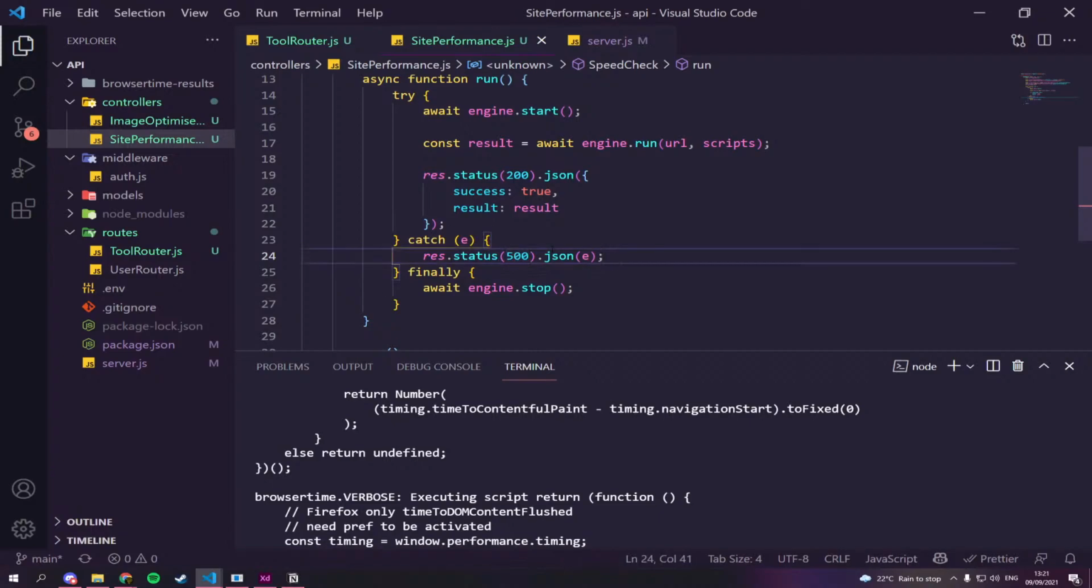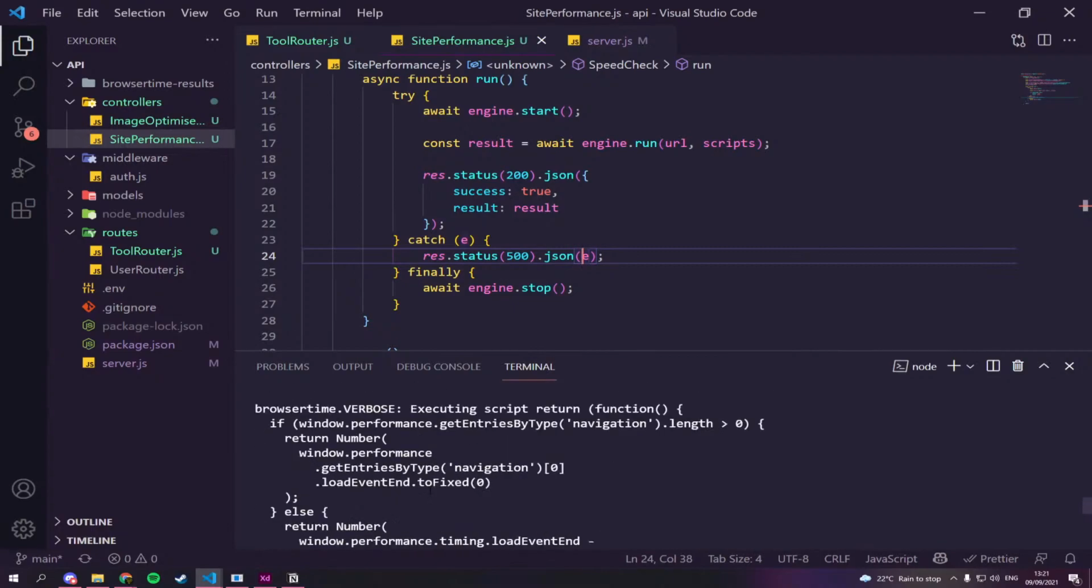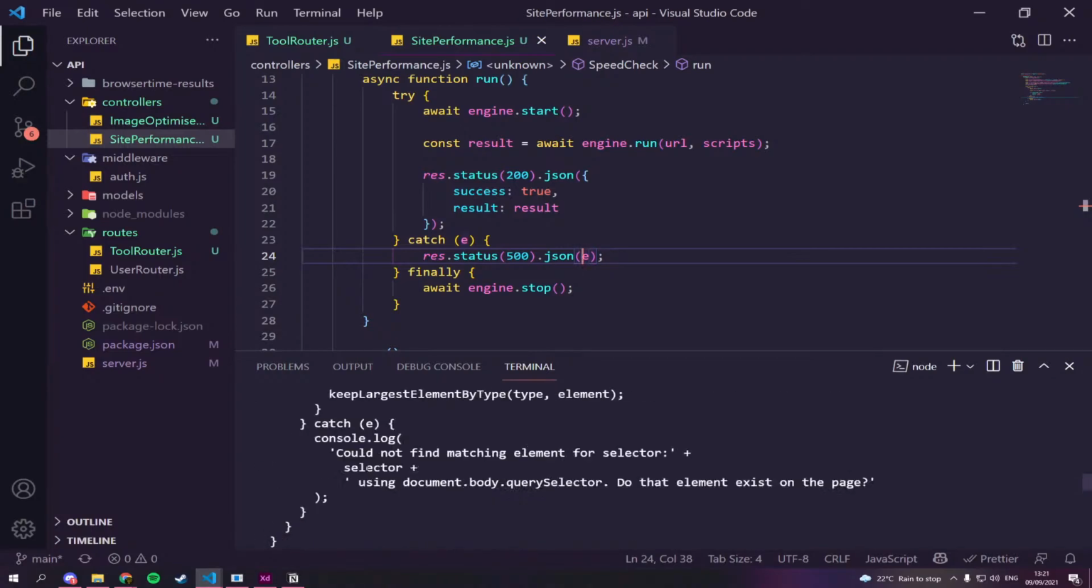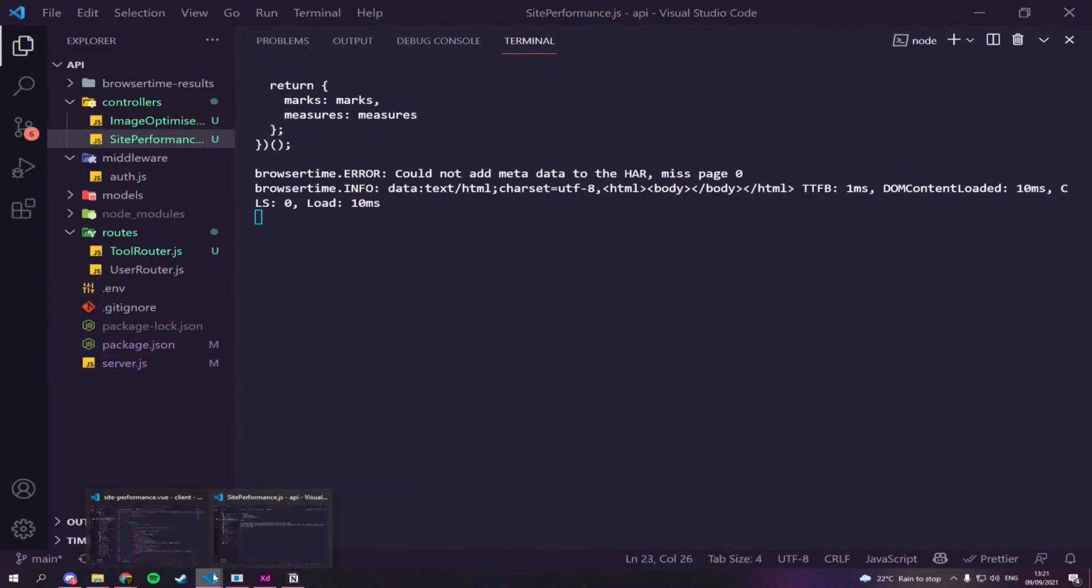Rest.status.500. Maybe it's because of this. No, because that's a try and catch. It should just catch it. All right, let's have a look. Oh, it didn't error as such. It didn't throw an exception or anything. All it did was just console log. That's a lot of stuff. Where did it even console log that? Could not add metadata to the miss page 0. Downloaded 10 milliseconds. Cool. So basically nothing loaded because it doesn't exist. Well, that's an interesting result. We'll have to look into that.